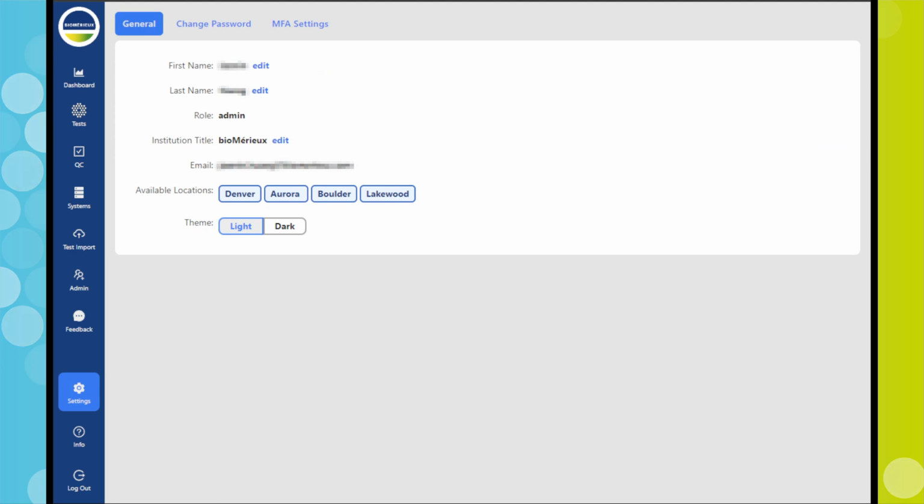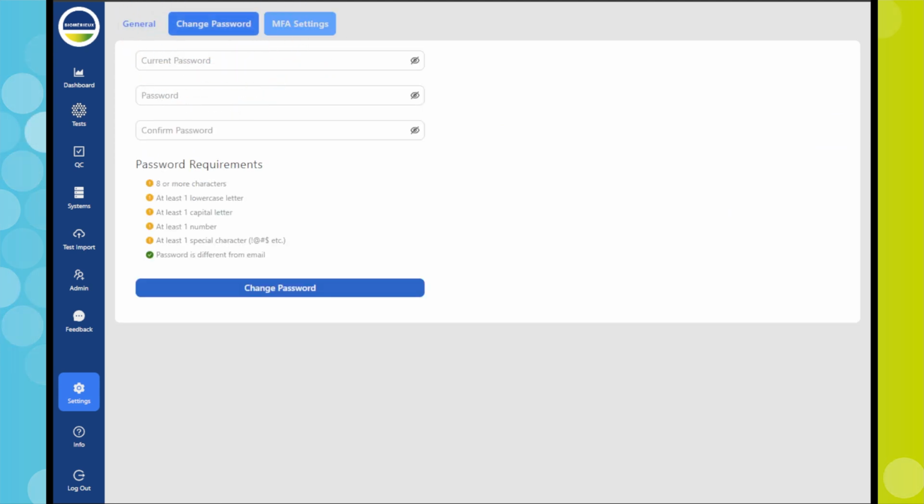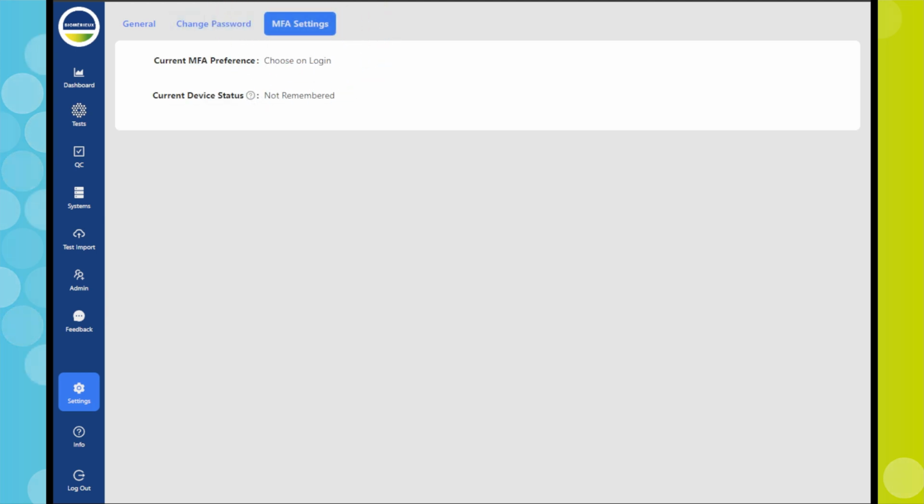The Settings tab allows you to edit user information such as name, password, and multi-factor authentication settings.